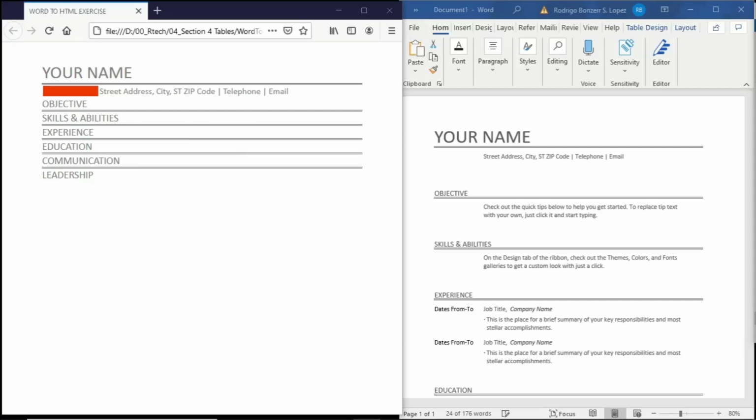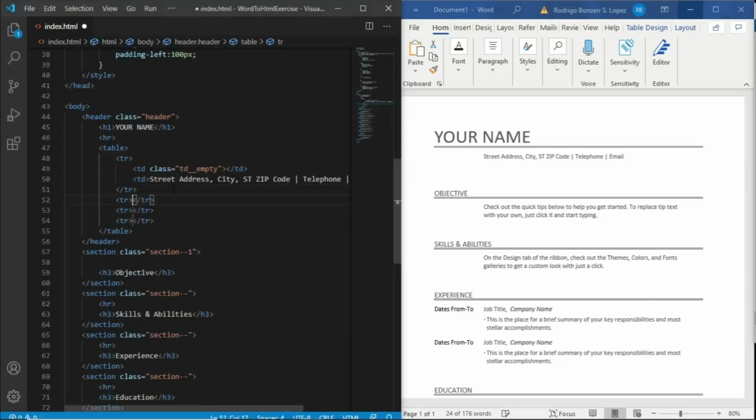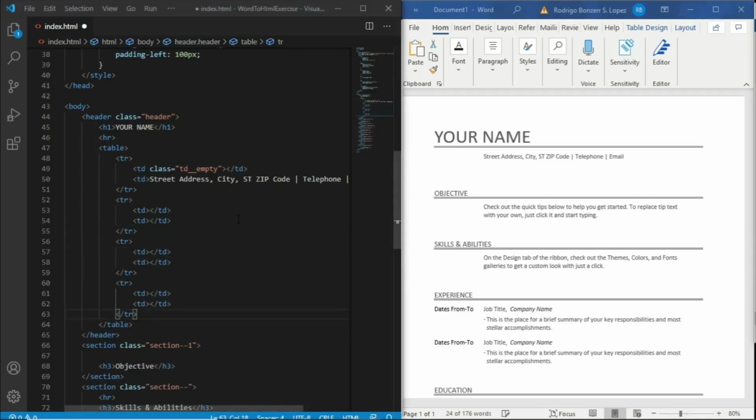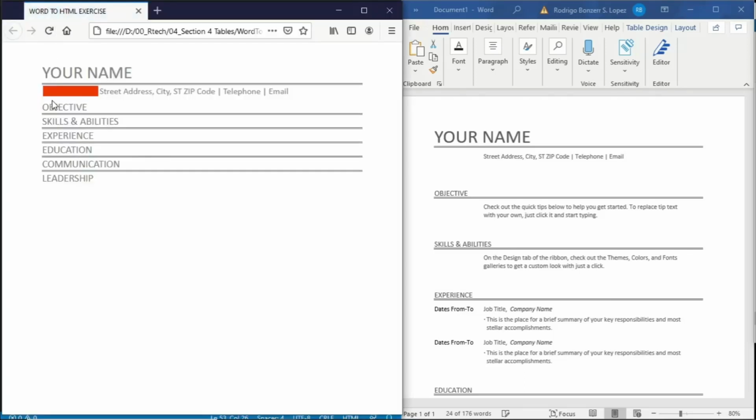We can go and implement additional rows here so that we can add some space below the first row. So let's go have tr times 3, and in each of the table rows we want to have td times 2. Let's go and format that. Let's go and save that, and you will see that it only gave us a little space here because we haven't added any padding yet inside of our TD elements below the first row.